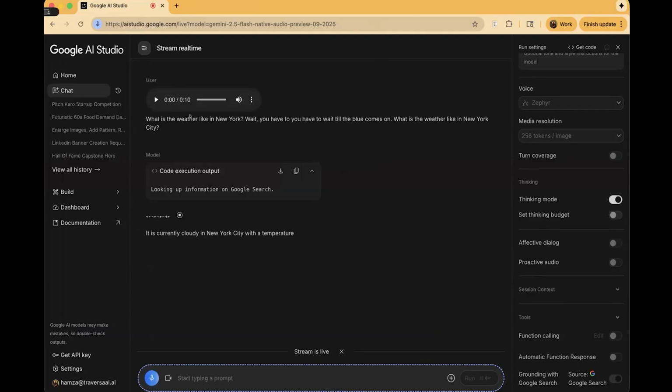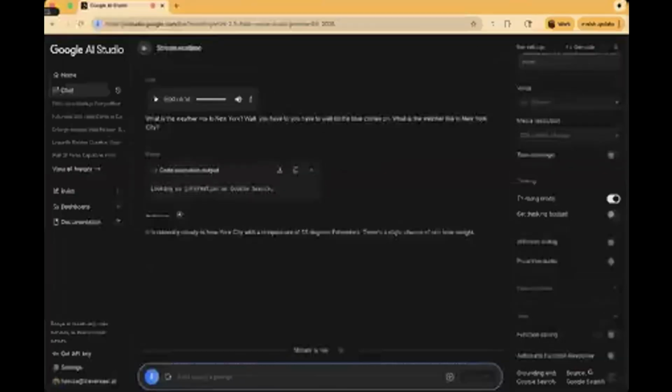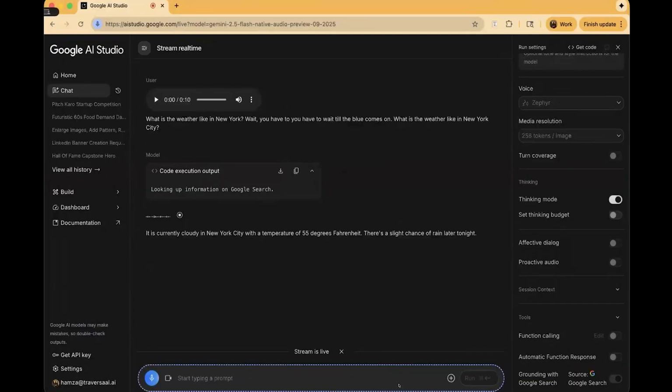It is currently cloudy in New York City with a temperature of 55 degrees Fahrenheit. There's a slight chance of rain later tonight.